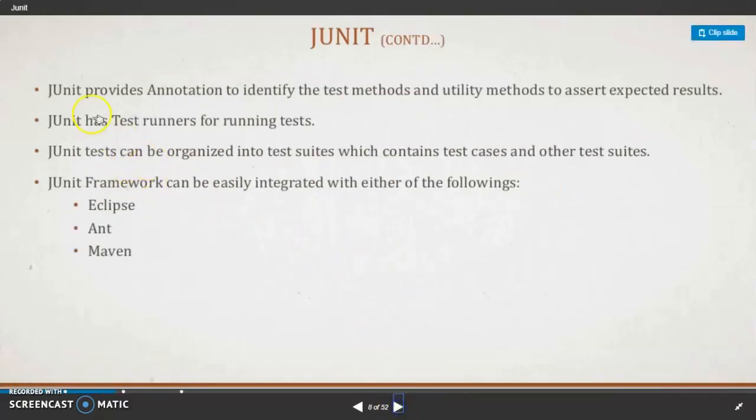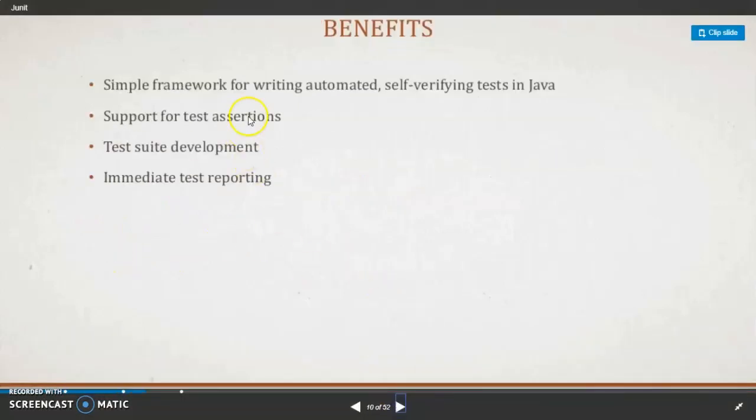Good thing about it, I think these are the same points I've already mentioned, that it can be easily integrated with Eclipse, Ant, Maven, or even NetBeans. So moving on to benefits.